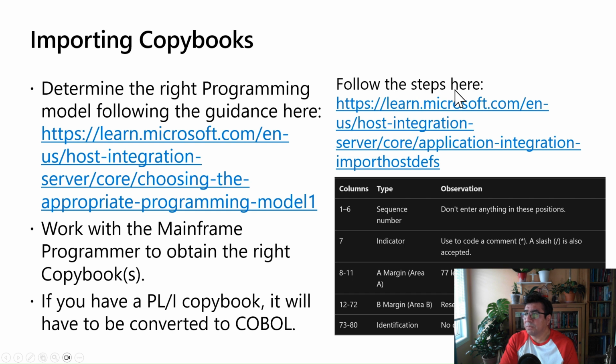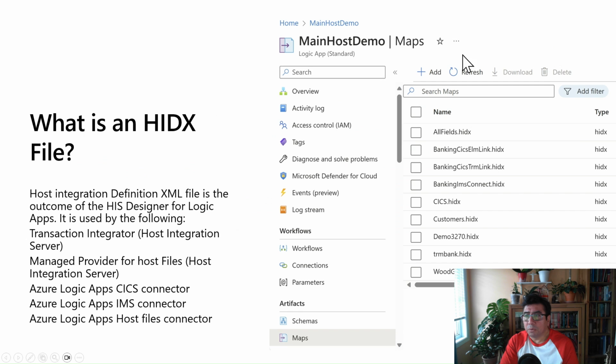And you have to follow the steps in here to import host definitions. This is some guidance that we have for creating copybooks that we've been using successfully, that our parser also takes into account. So every time that you have a COBOL copybook or RPG copybook, make sure that you follow the standard programming rules for copybooks.